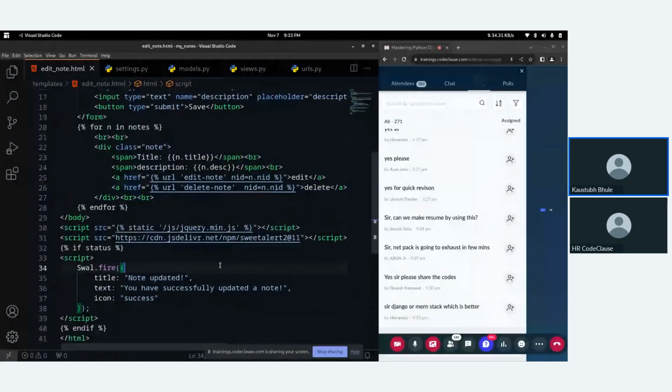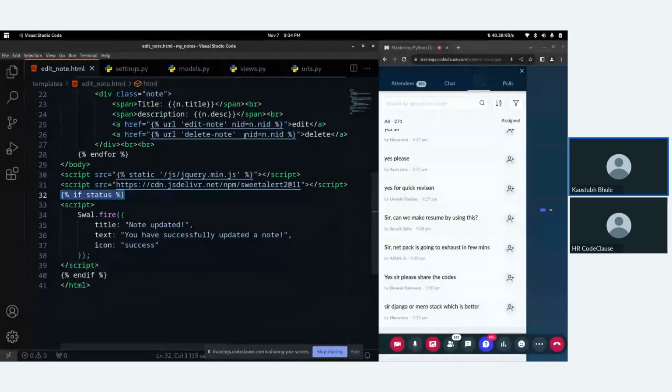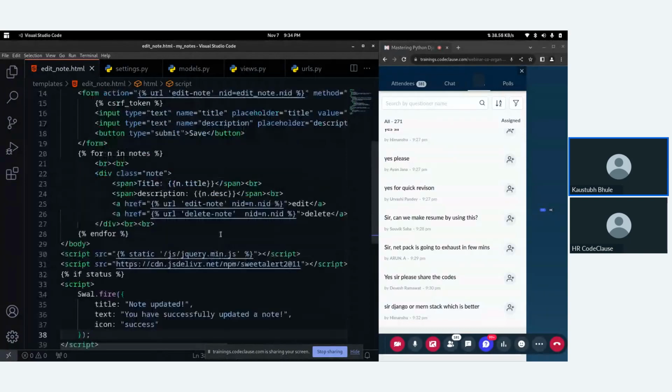Then we have connected jQuery and these simple sweet alerts for adding some scripts, I mean, adding some visuals to our application. Here, what we did is we just sent a status. If our record is successfully updated, we send a status true to this HTML file, and the script will execute that the note is updated and so on.